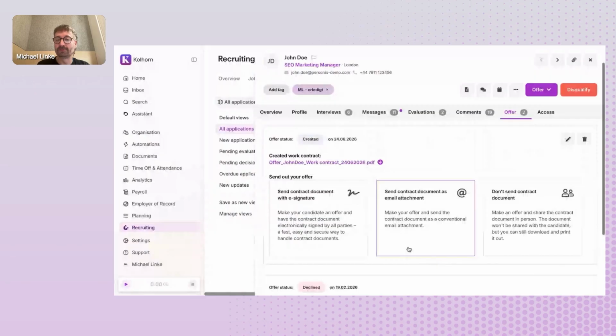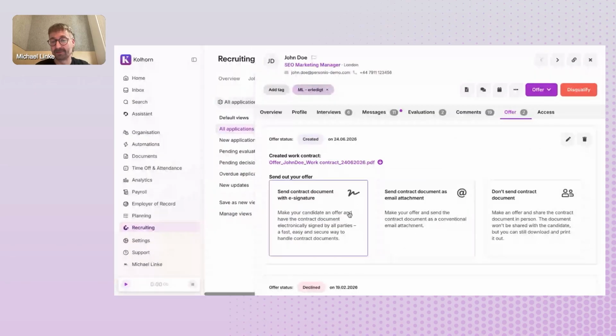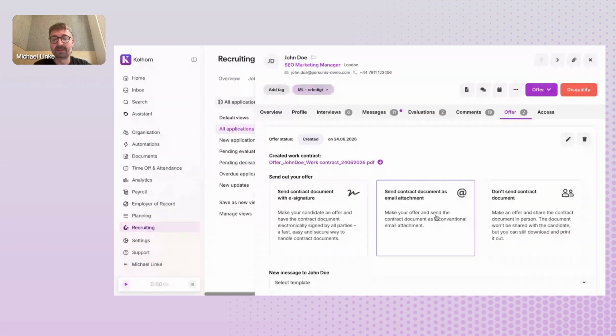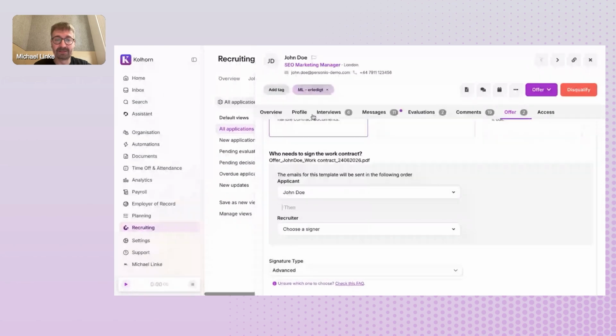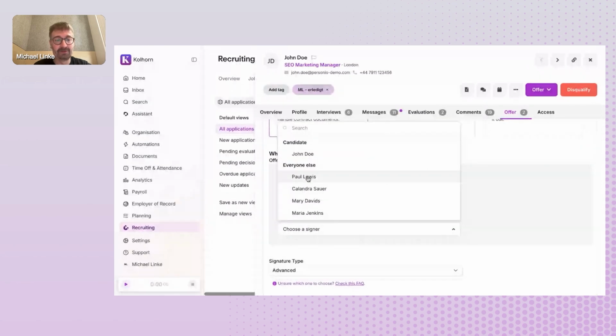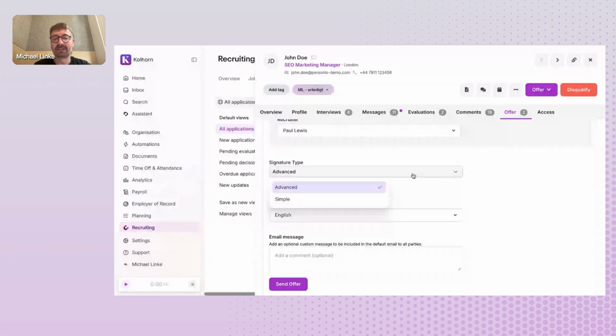you can then choose to send the document out via email to the candidate or even ask them to sign. Or you can also just save the document on the candidate profile and maybe inform the candidate another way that they got the job and ask them to sign in person on their first day in the office, for example. If you send it via email, you can then choose who should sign it. So one is the candidate and one is, for example, the recruiter. You can select which signature type should be selected, and then you can send the offer out.